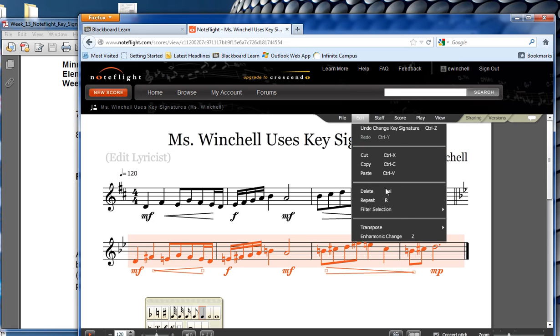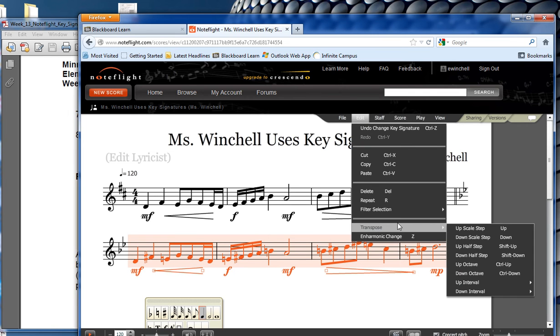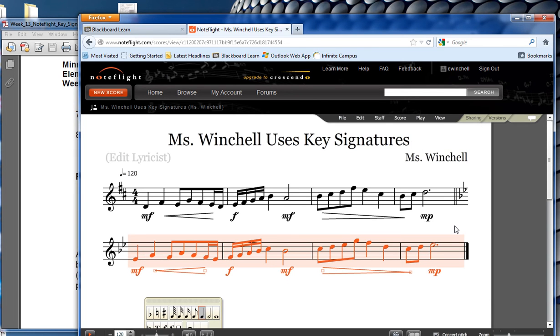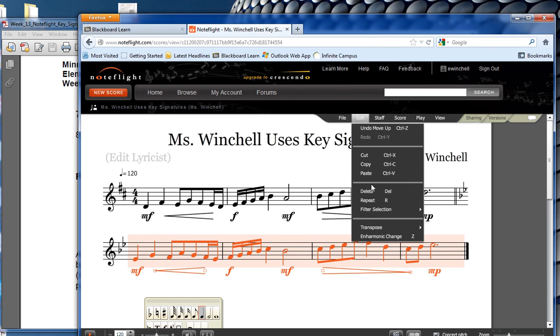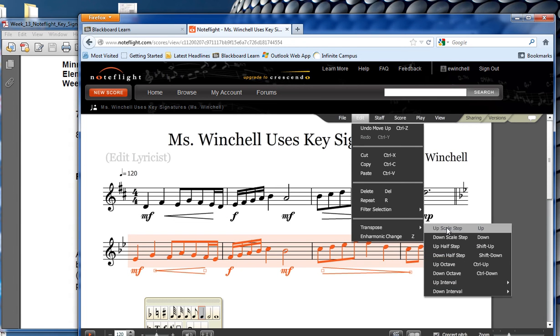So this is where you can come down to transpose, and you can either go up a scale step or down a scale step. Well, obviously my first note's a D. I need it to be at least an F, so I'm going to have to go up a scale step. And I'm going to do this until my first and last notes, remember back here in the key of D they were a D, I switched to the key of B flat. I need to do this until they're a B flat.